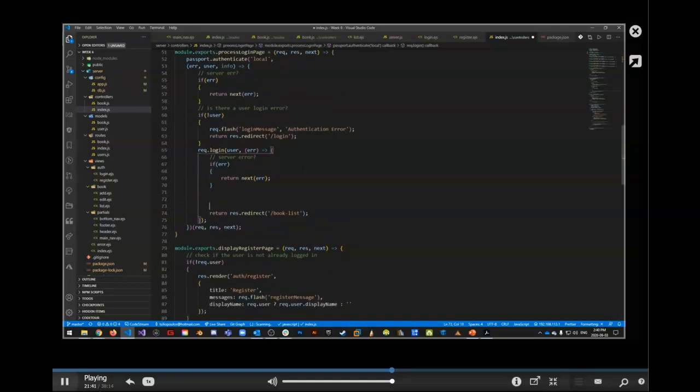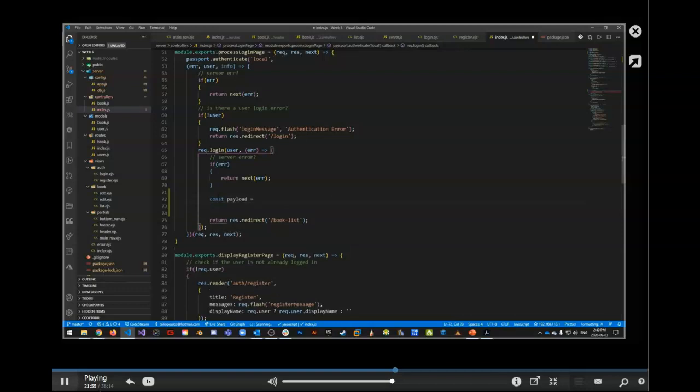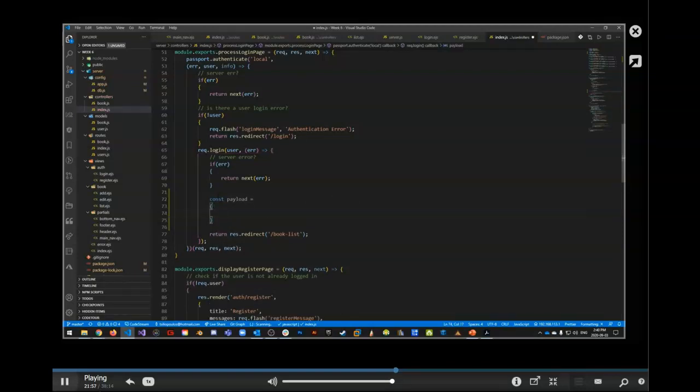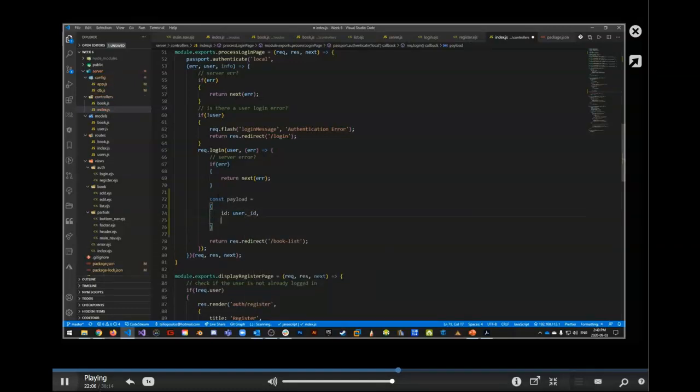Okay, what if when we request login, what we also want to do is create a payload. This is new. So we'll say new payload is equal to an object, and we're going to say that the ID is equal to the user._ID. So that's the first thing. We're going to create our payload. The display name is going to be the user.displayName.